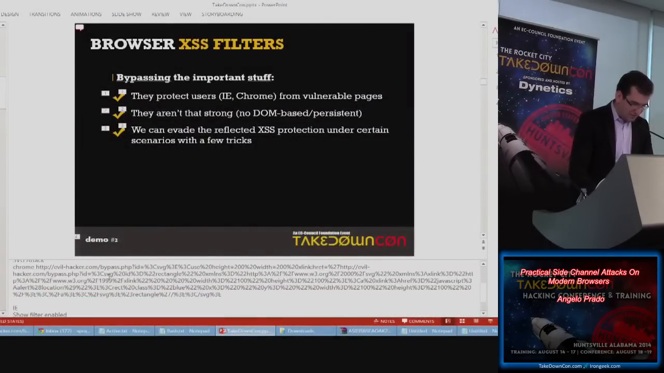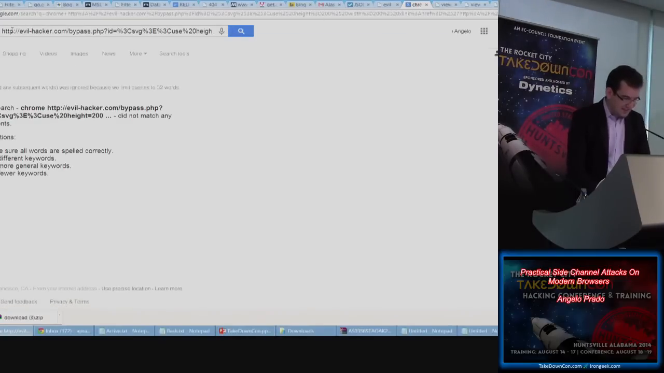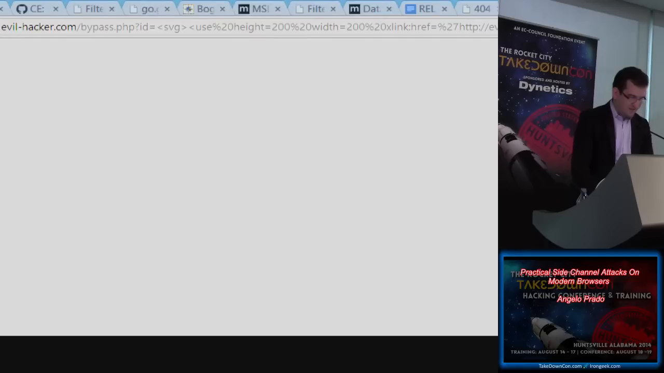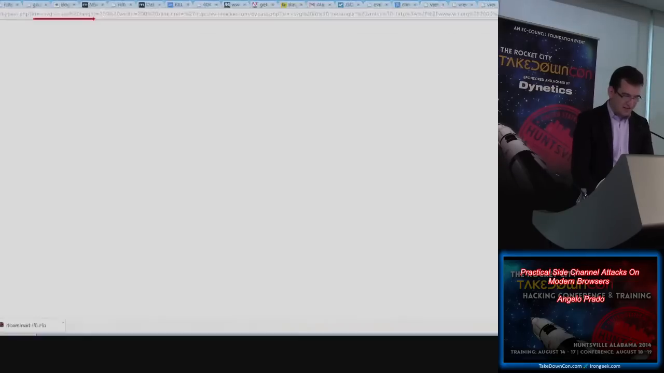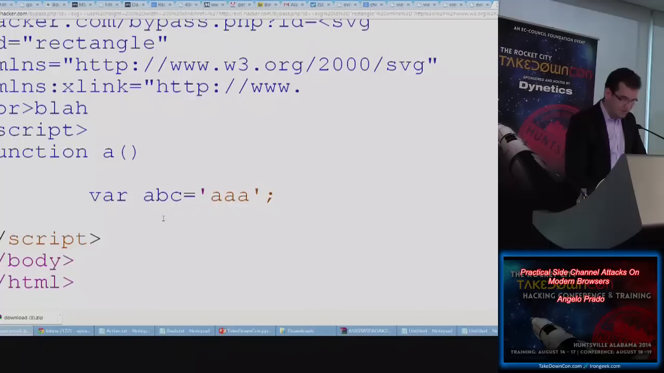There are other fun ways to do it if you want to use what's called an SVG. So, evil hacker bypass.php, ID SVG. This is an SVG file, which is a vector graphic that has a link to a function inside the SVG.